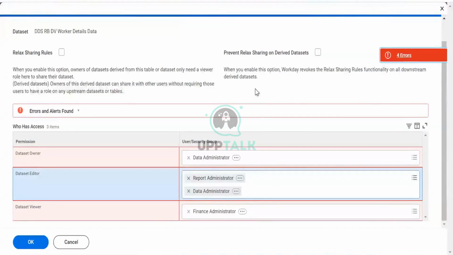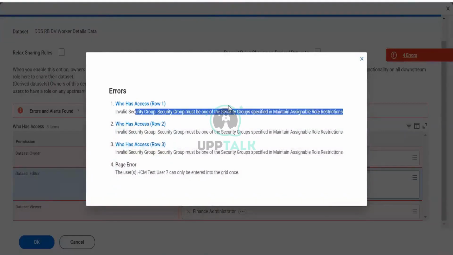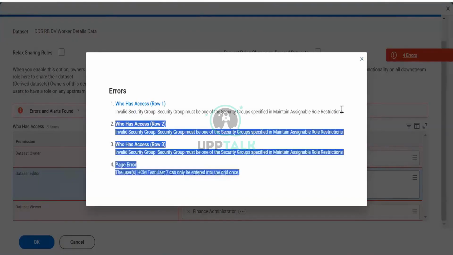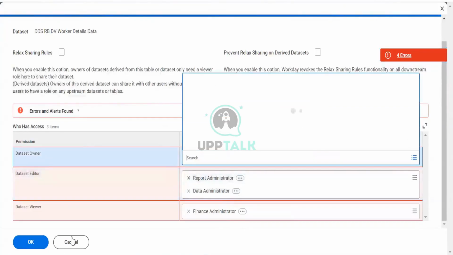But yes, here you can see the error. Invalid security group. Security group must be one of the security groups specified in the maintain assignable roles restriction. For that I need to, for this finance admin, I need to give access for this to see the Prism data and all. That is how this sharing works.